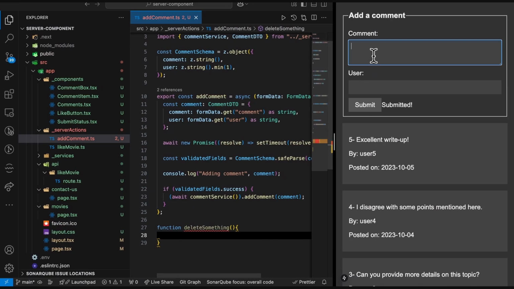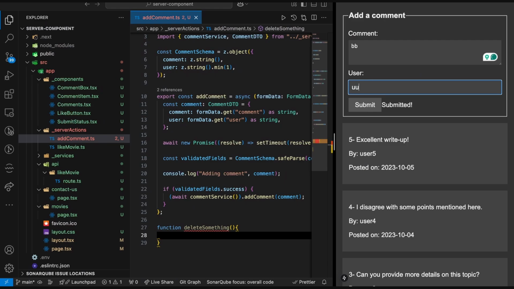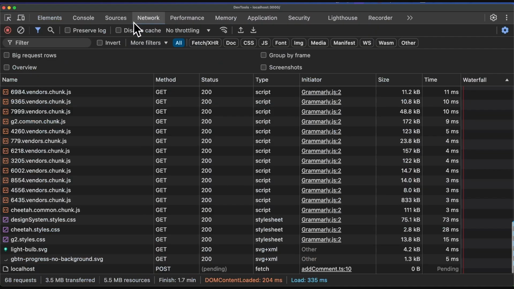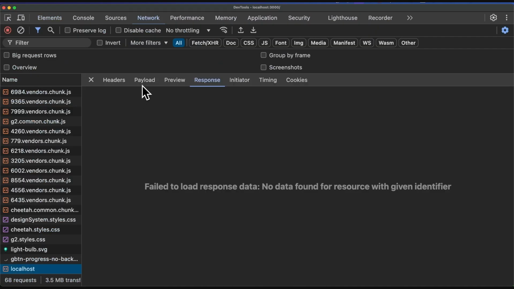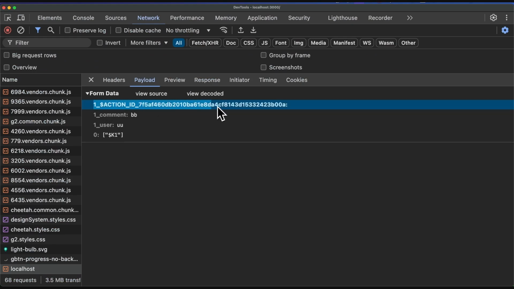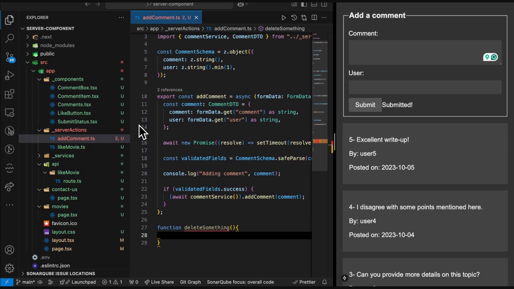So if I try to submit, you can see that this information would be submitted as well. If I go here, because of having this hidden input, of course, it's going to be sent to the server. And you don't need to do anything about it, because Next.js will take care of it. It's just something that is good to know. I think that was it for server actions in a nutshell.